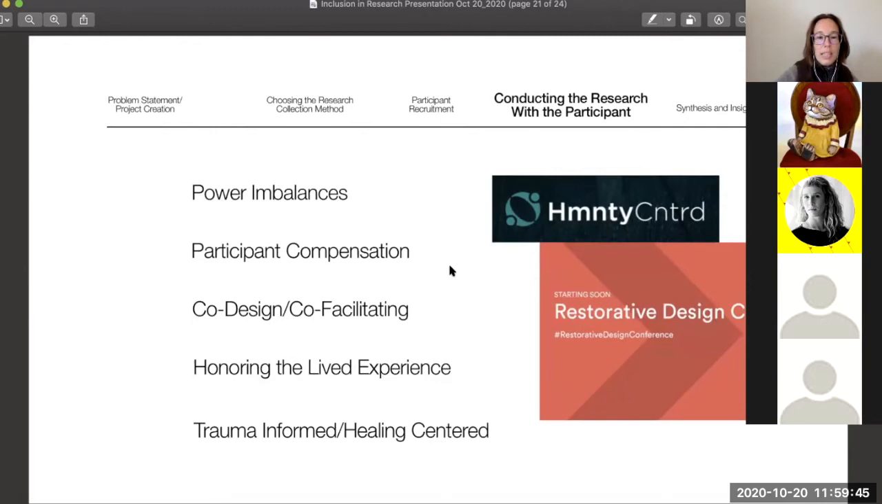Here, these are just a few topics. There are so many more. For those who have just joined recently, this presentation is not exhaustive. It's the tip of the iceberg for a few topic conversations. Power imbalances, participant compensation, and co-design, co-facilitating are all discussed in Alexandra Fiorillo's presentation, which, definitely watch it.